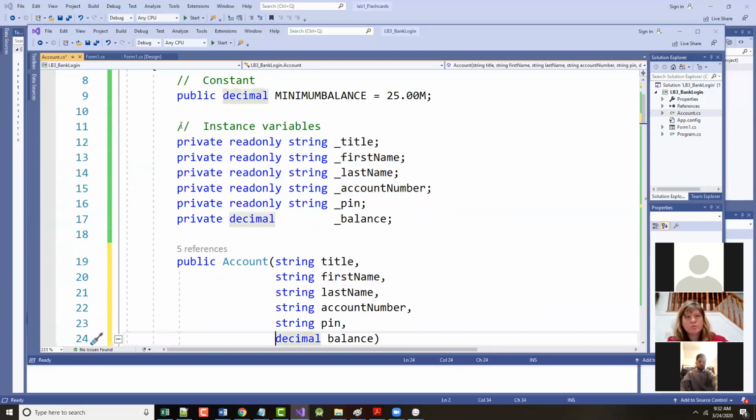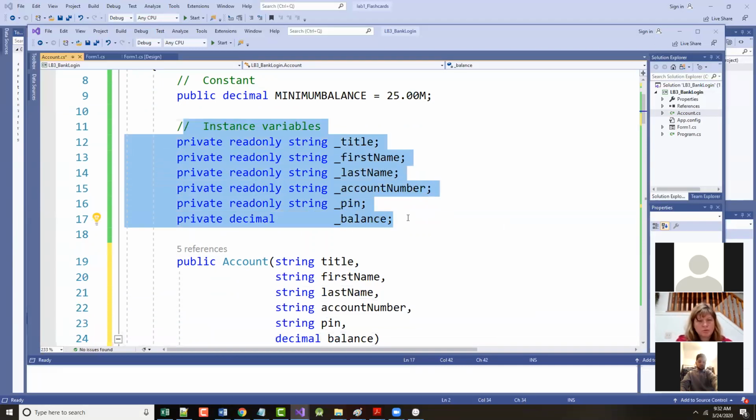All right. So these are our instance variables. Does it make sense to both of you that literally anyone who has a bank account, we're saying has a title, which is Mr. or Ms.? They all have a first name. They all have a last name. They all have an account number. They all have a PIN. They all have a balance.